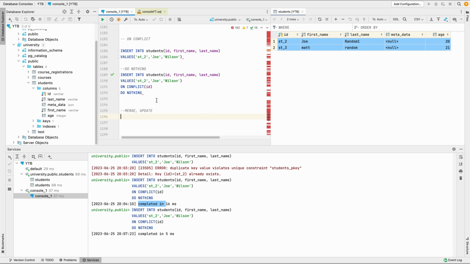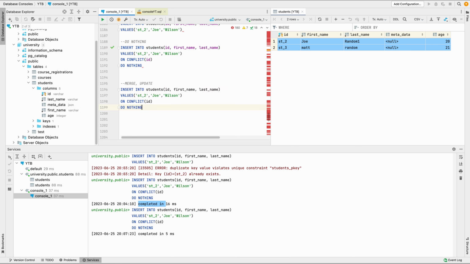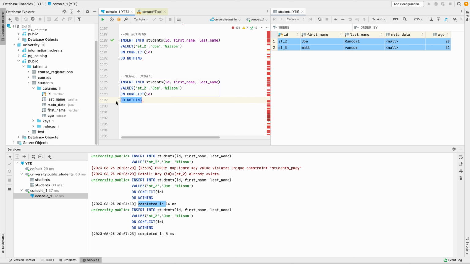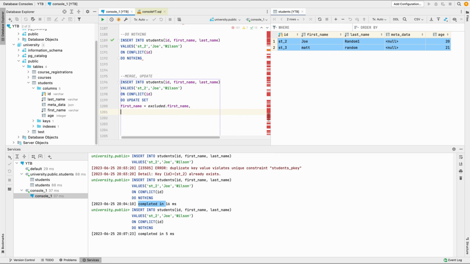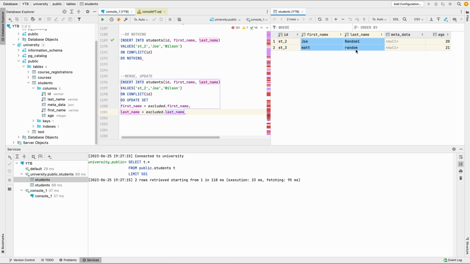Now we can also handle the conflict by merging the columns, which means updating the columns. Let's try that also. Here we can say on conflict, we have to say do update set. Now what are we updating? I want to update the first name equal to, now we have to say excluded dot first name, and the last name equals excluded dot last name. Excluded means take the value of the new row that is coming, the incoming row. So here we're saying if there is a conflict, I want to replace with the new, updated values.